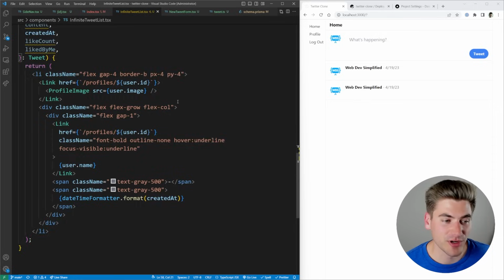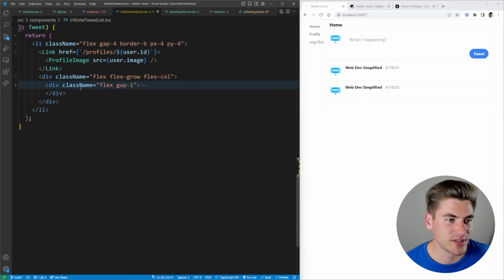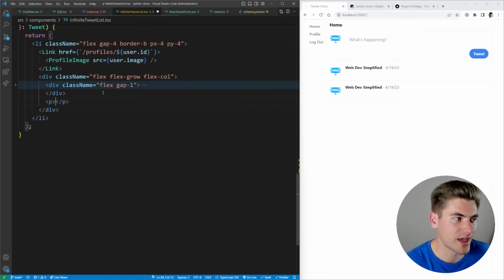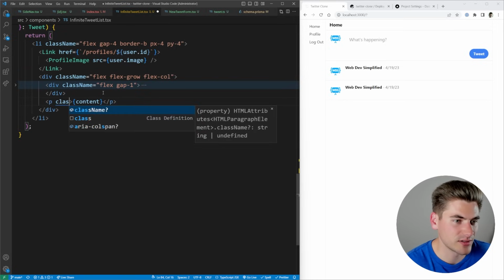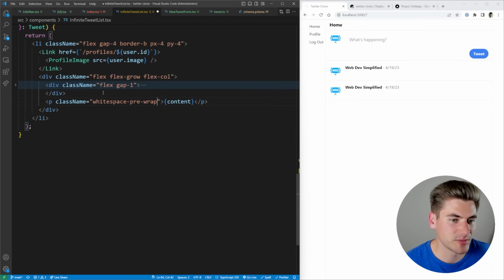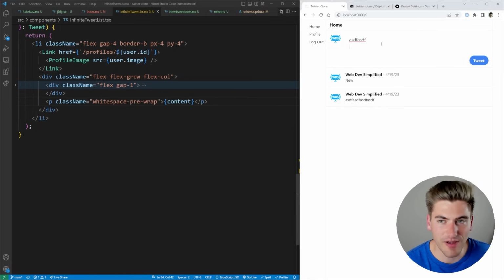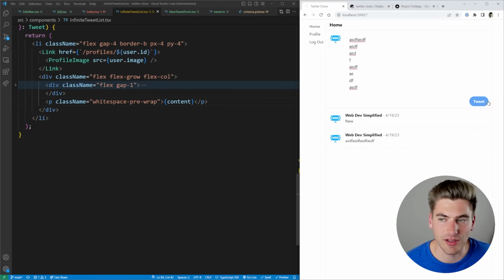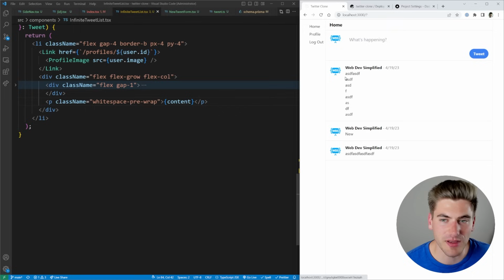Now next, I actually want to show the content. So here we have our div. This contains like all of our user information, this top row. Then below that, we're going to have our content just like this. And what I want to do is add a few classes to it. So I'll say class name equals white space, and I want this to be pre-wrap. And that just means if I have some enters inside of my code and I click tweet, and again, we'll fix the refresh problem in a bit, but you can see all those enters and white spaces are showing up.